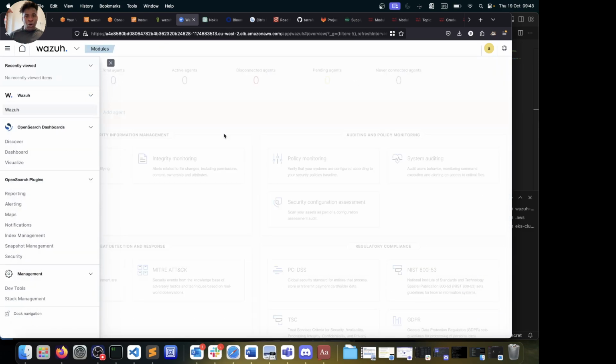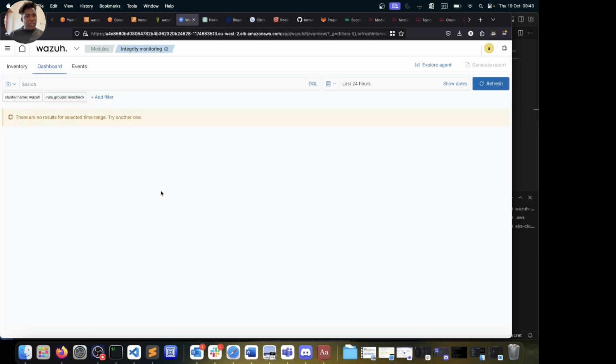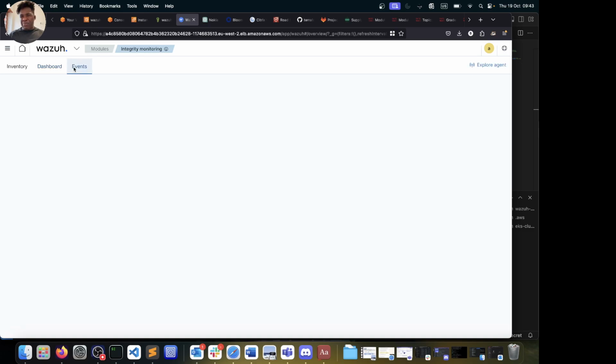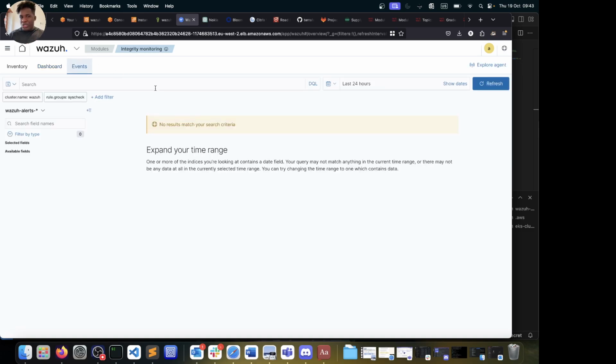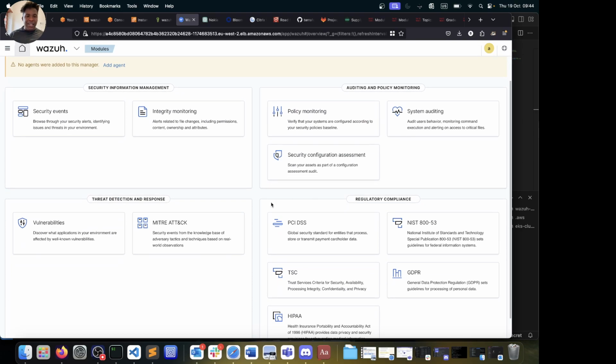I'm going to go back. Again, I can just go to the home button here, and we can see there's integrity monitoring. Currently, there is nothing here. We've got certain rules set. We can add more filters if we want to. It's just me playing around, rapidly showing you stuff. I could also remove these filters if I want to. I'm going to go back to that home. Policy monitoring, system auditing, system configuration assessment, some useful things as we mature.